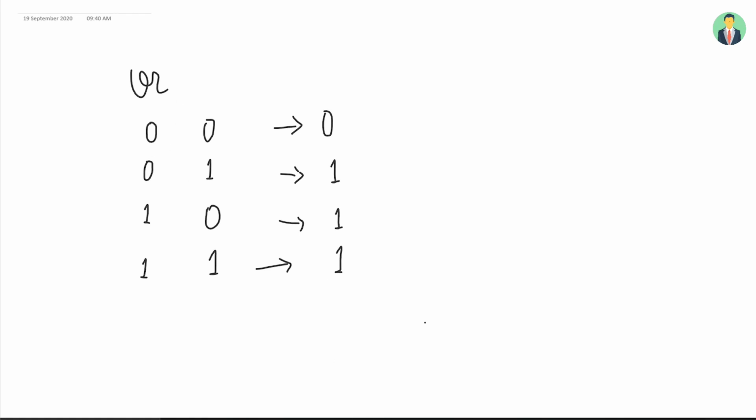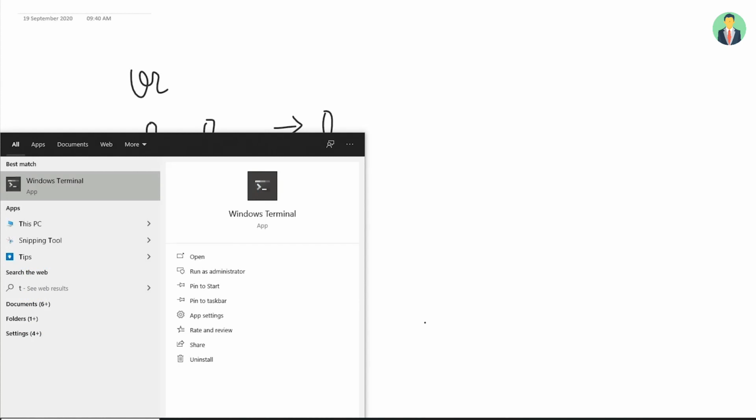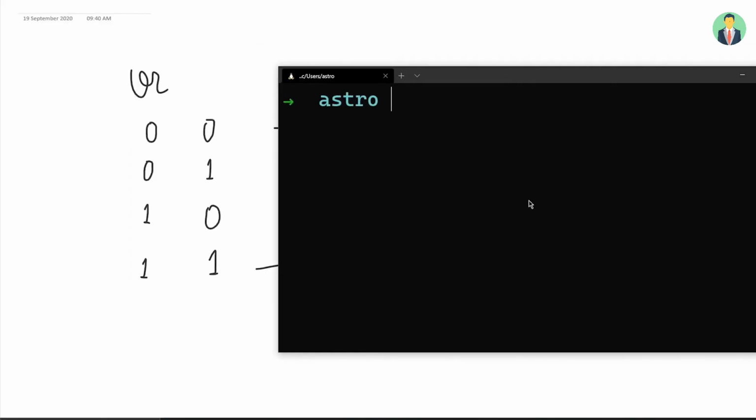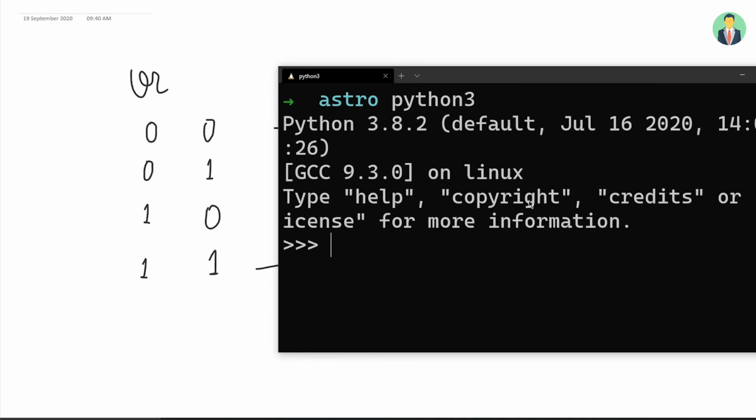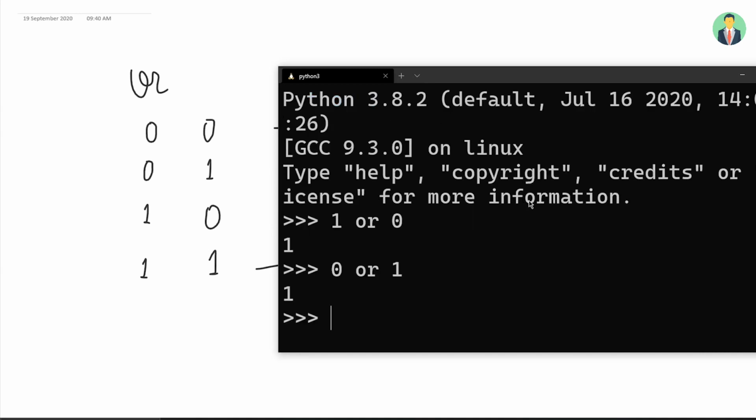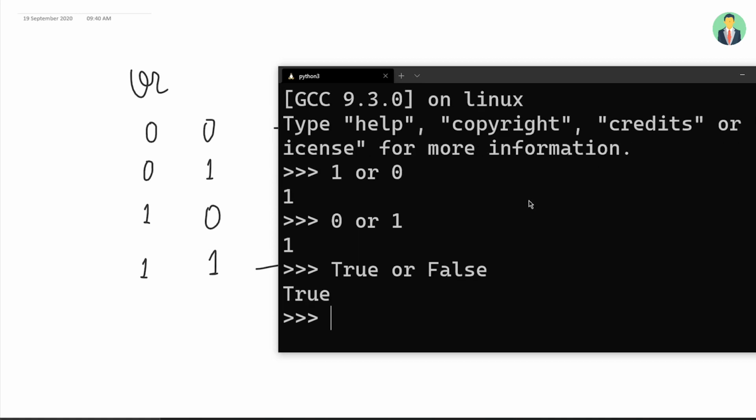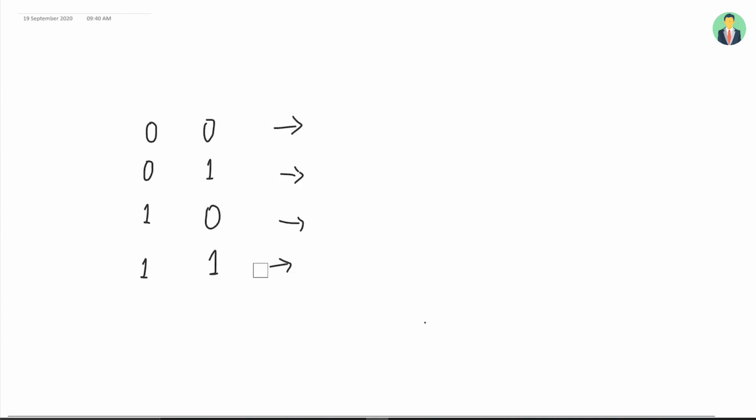So let's go back to the terminal now, and again I'll make it bigger for you. Python 3, and let's do this. 1 or 0, 1. 0 or 1, 1. True or false, true. False or true, true. Now that was it for OR.